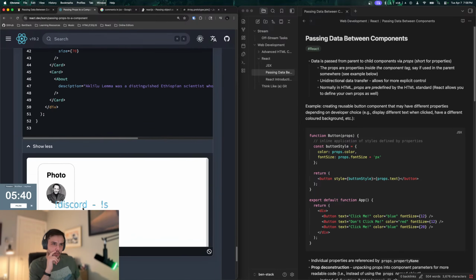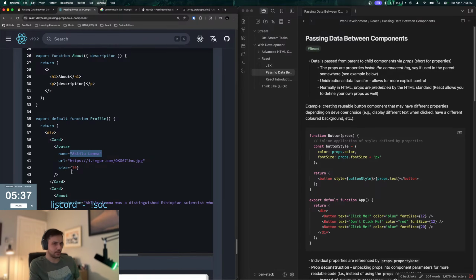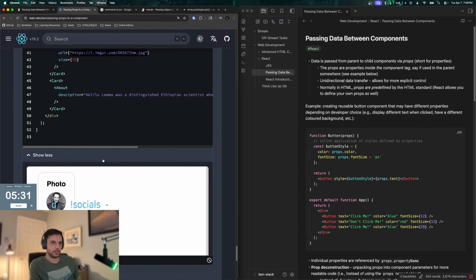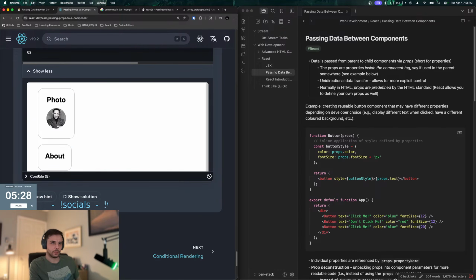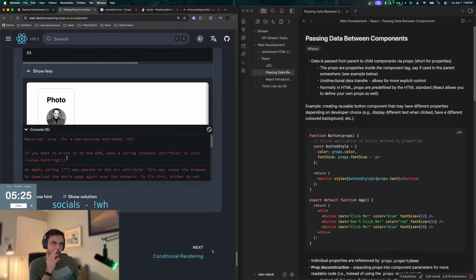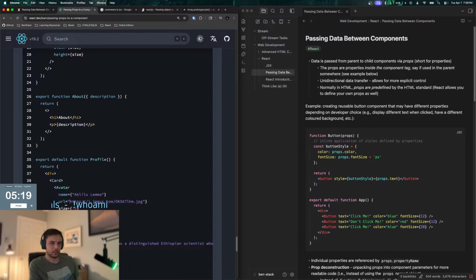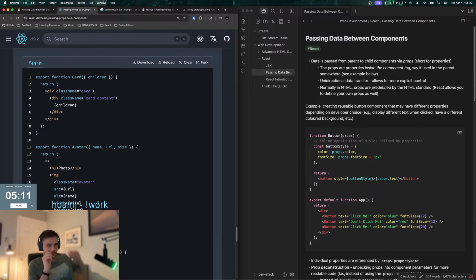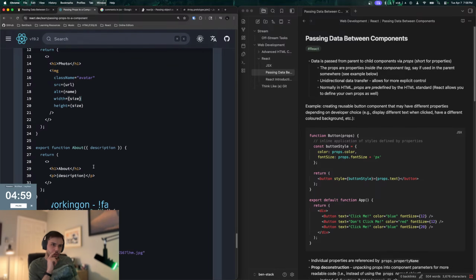Okay, I'm just confused why these aren't working. Do I need to wrap these in JS? Maybe I need to do it like this, right? Does that fix it? I don't know. If you want to write it to DOM, oh, an empty string. This is so weird. I don't understand why this isn't working, because if these are just strings, they should just be passed. Name, URL size.